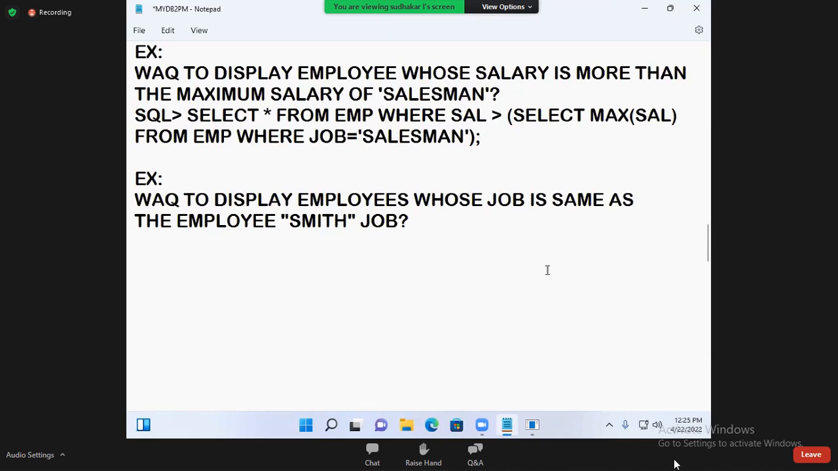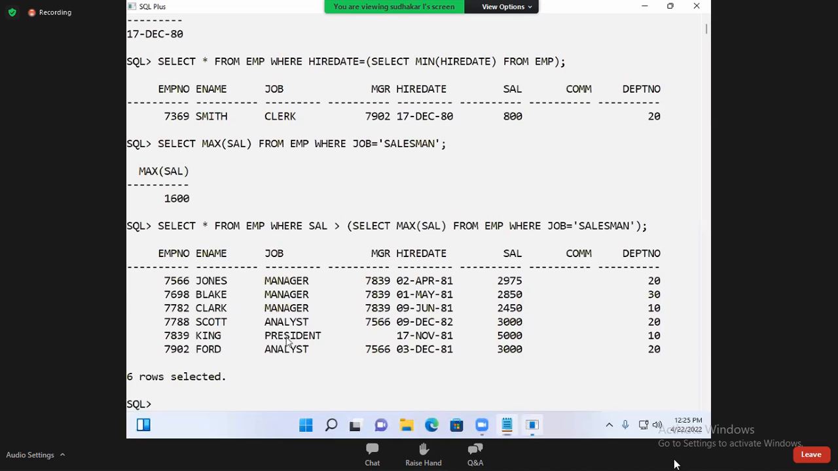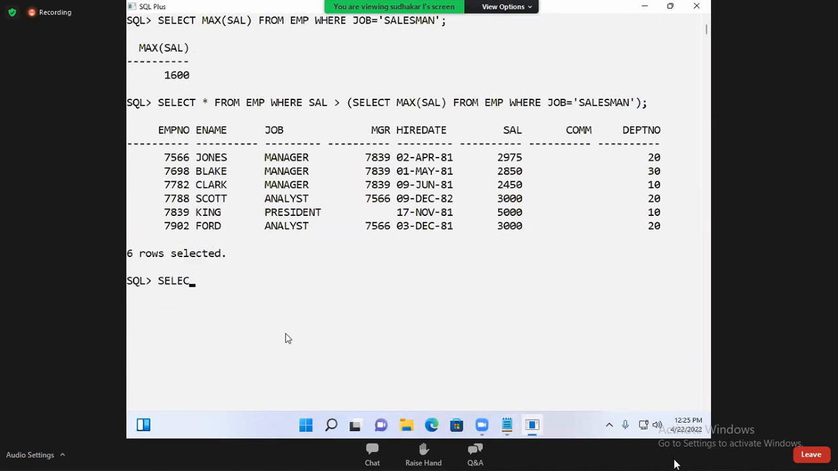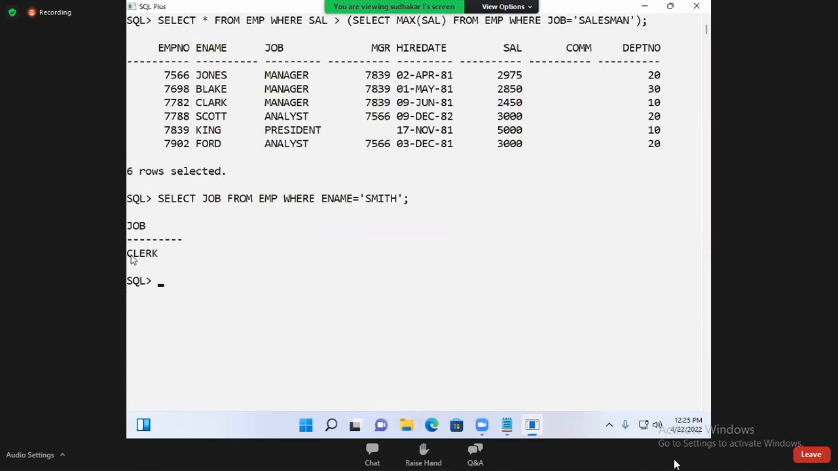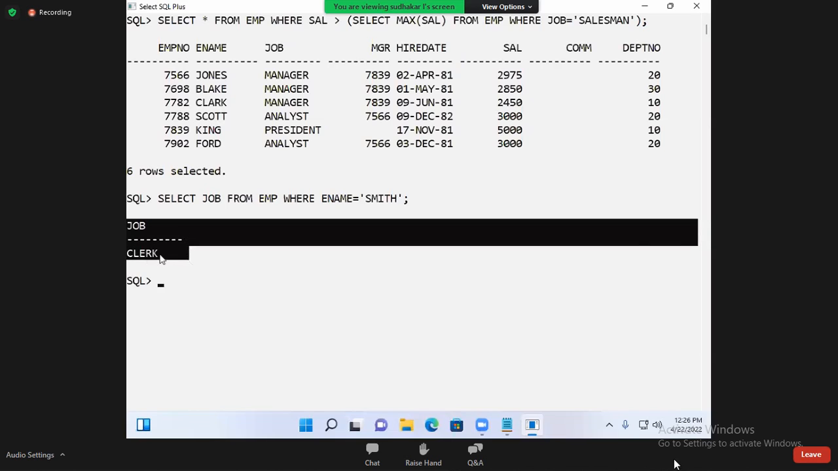Now in this example, tell me first what I want to find out. Smith's job. How to write the inner query for Smith's job? Select job from EMP where ename is equal to Smith. Now Smith is working as a clerk. So people working in the same job, those people's details I wanted. But here also your subquery returns a single value, right?